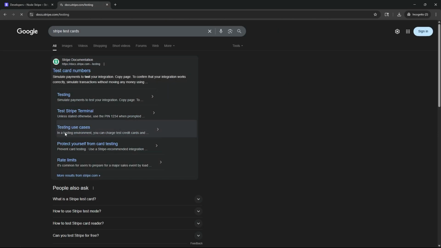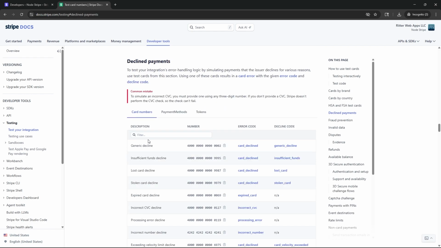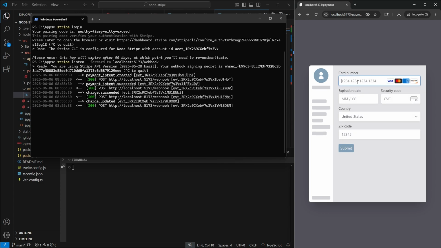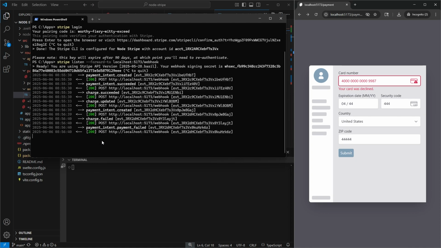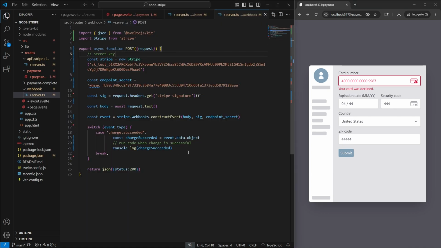Now let's try a bad card. Stripe does have test numbers to simulate a bad card, so let's grab one of those. And when we fill it out, we do get an error on our page, and in the webhook, a charge.failed event. Also, let's look for that in our switch statement in the code.